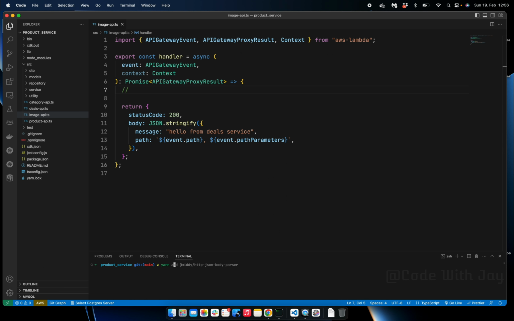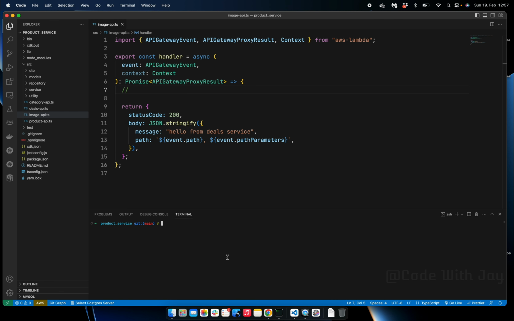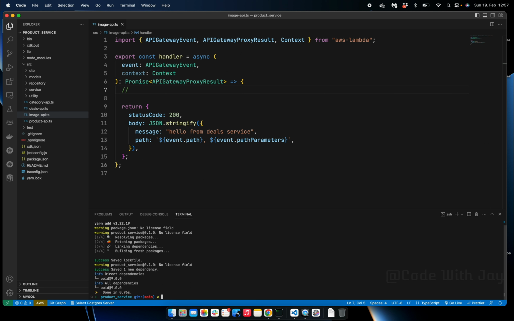So yarn add the AWS SDK, right? Cool. Another dependency we are going to add right here is called UUID, because the same file name can be uploaded by different users also. So make sure we are not going to override the same file right here. To get rid of that confusion, let's try to install UUID. Perfect. So now it is added.